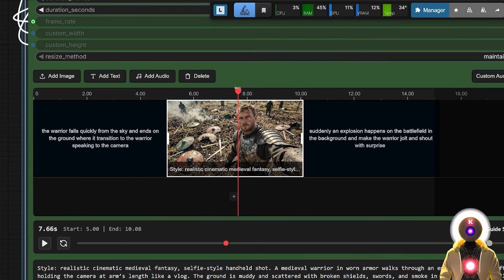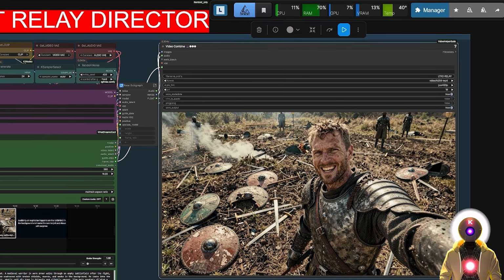So again, as an example, I'm gonna generate the same exact video that we just did, but this time with this custom image, without changing anything. So now if I click run, in the end we get something like this.